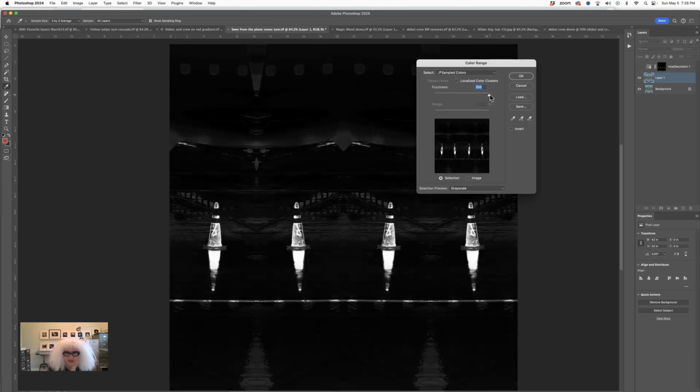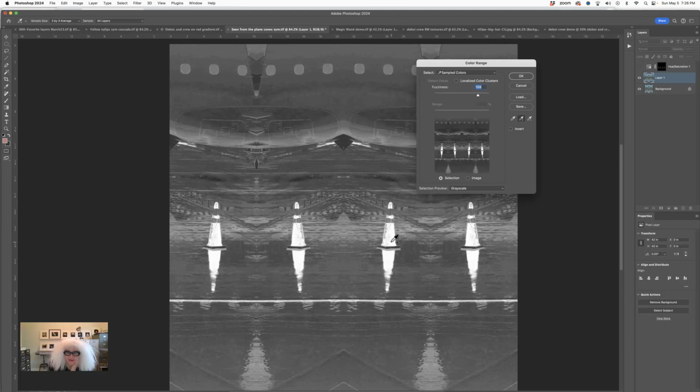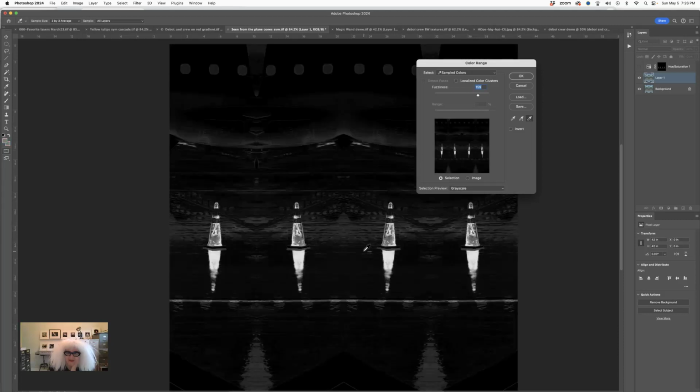You can see if I turn it up, it includes more similar shades. If I turn it down, it includes fewer. Another way to include more shades is to go to the eyedroppers and use the plus eyedropper. And, oh, too much. So now I'm going to use the minus eyedropper. I'm clicking in areas that I know are not orange, and I don't want them to be included. So now this is pretty good. It's giving us pretty good selection.